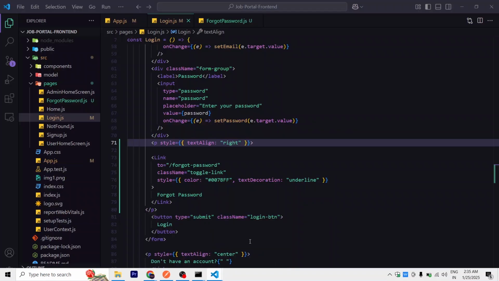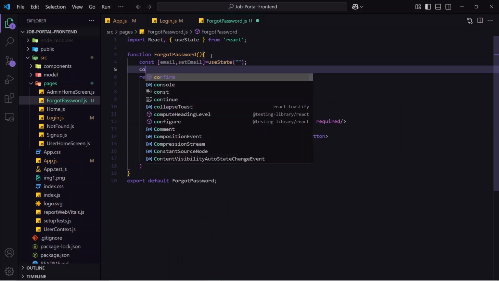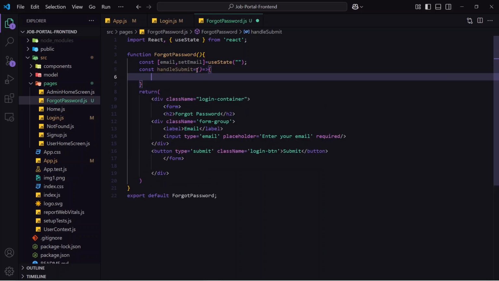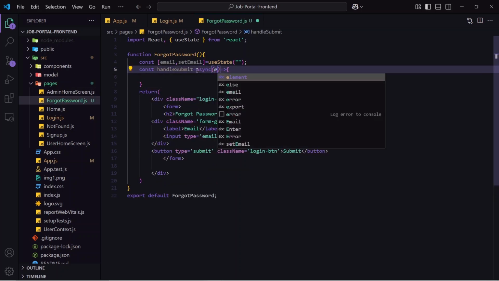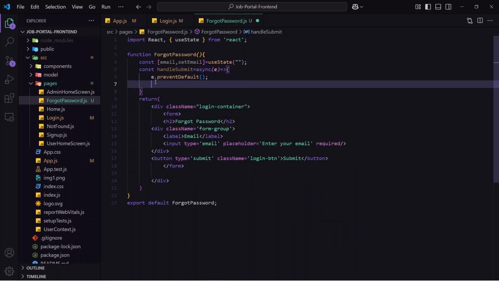So for that I will come here, go to my forgot password. Let's create a state named email. After this, let's create a function named handle submit, which will be called on the submit button. Here, this will be async, and I will accept the e. The first thing which I will do is e dot prevent default. After this, here we have to call the API, but currently we have not created the API.